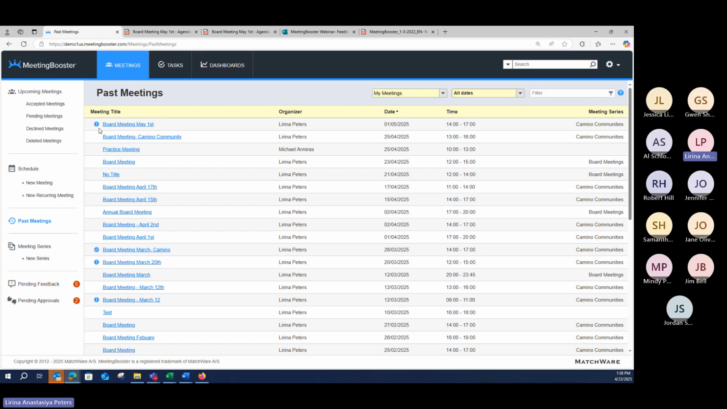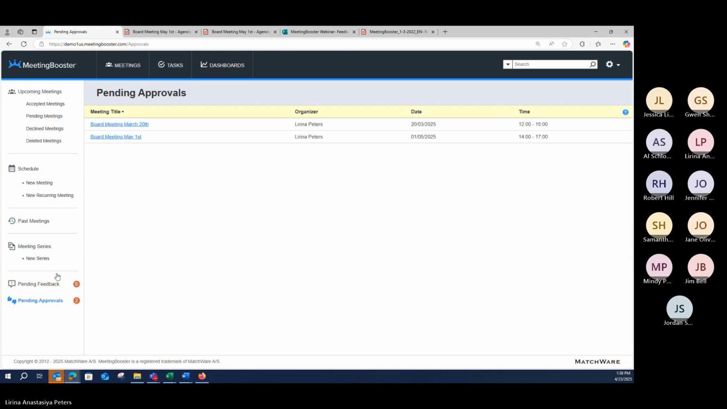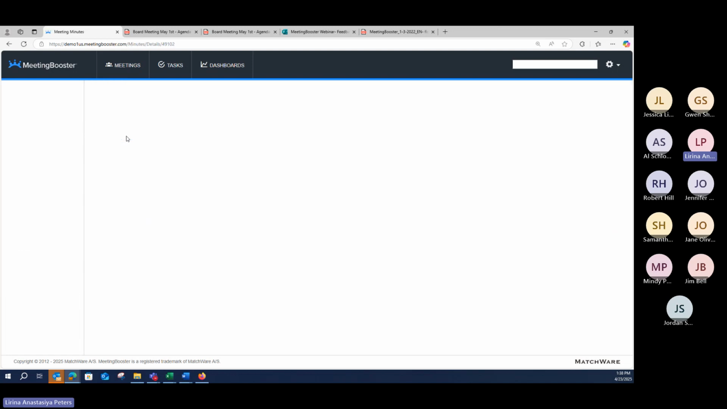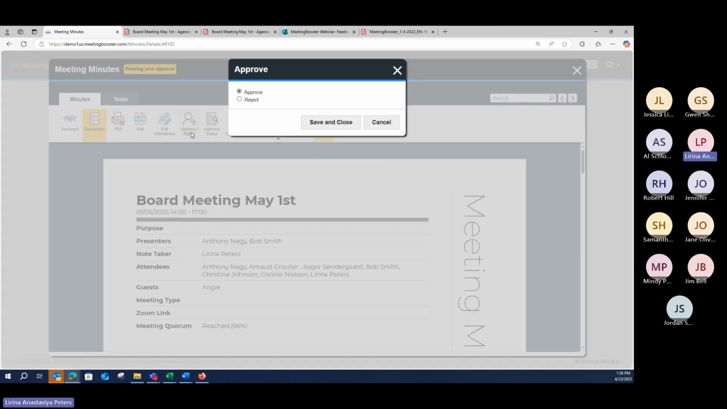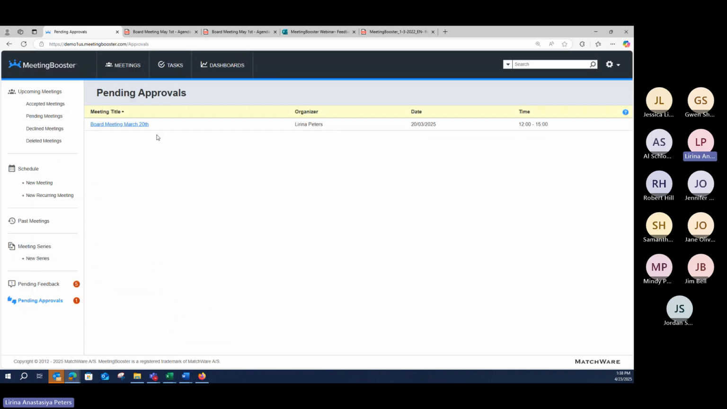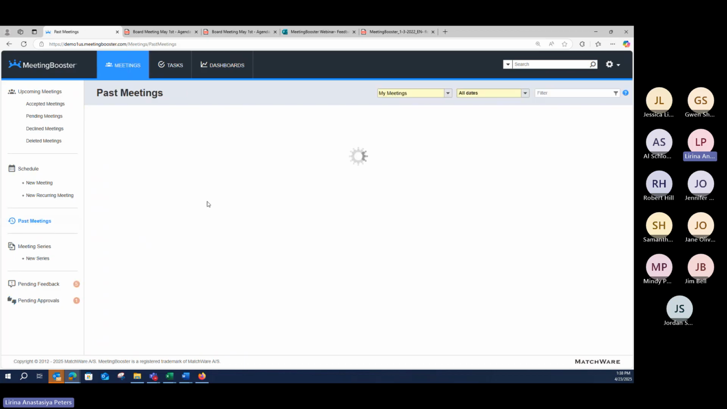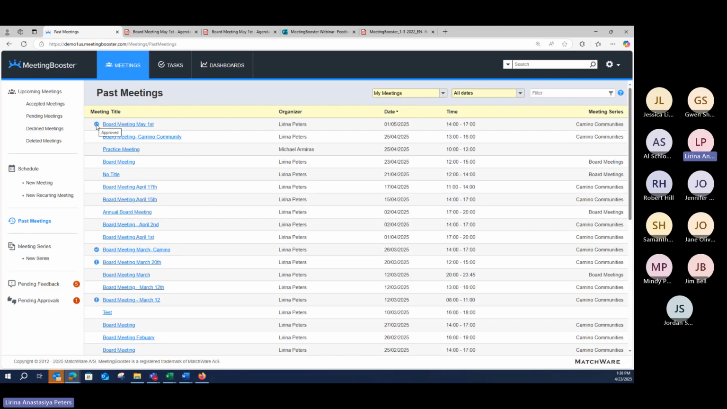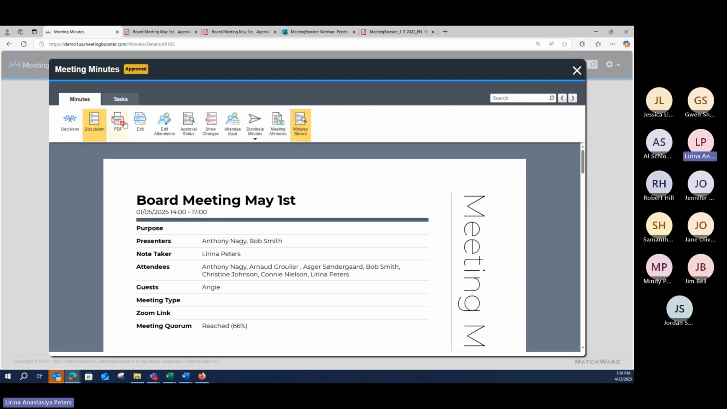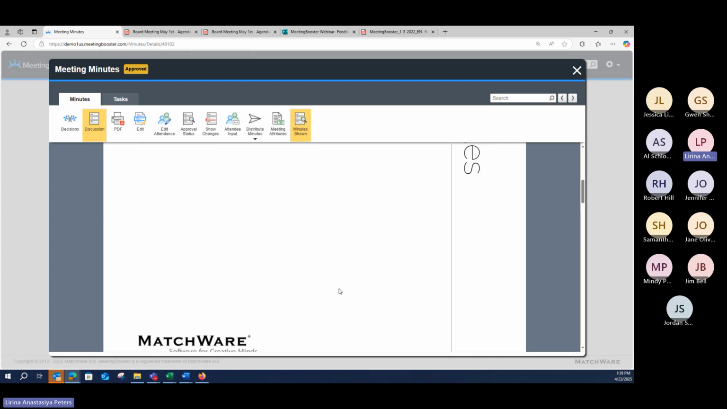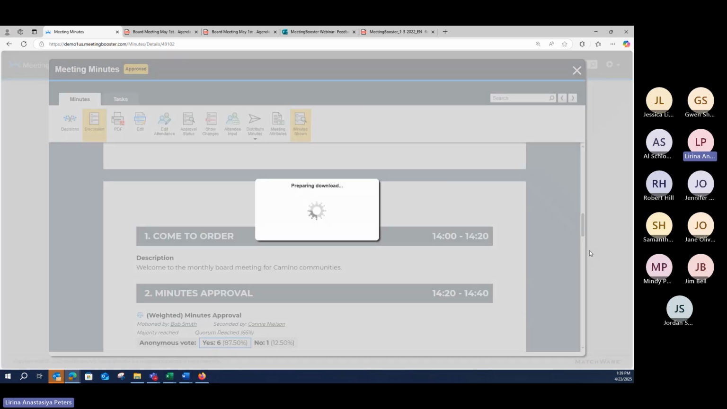Okay, so now this exclamation point is indicating it's still pending. So let's just go and approve it, for example. So I'll just go back, approve or reject, we'll give it to them. We'll say, yes, we approve this. And now when I go into my past meetings, I have that blue check mark, which means everything's been approved. So now that it's been approved, we can go into here and we can check out the PDF.